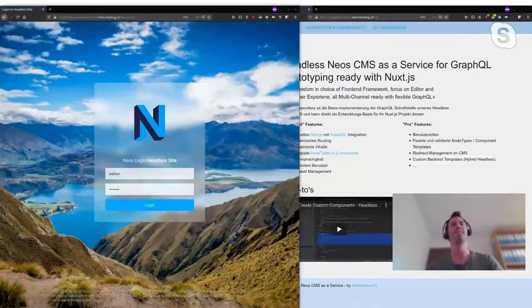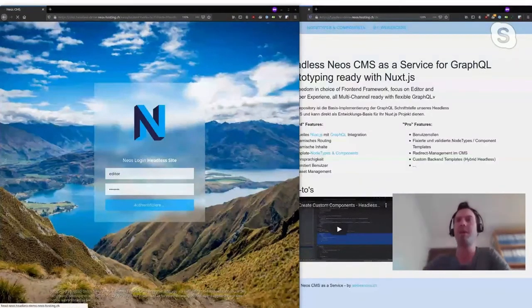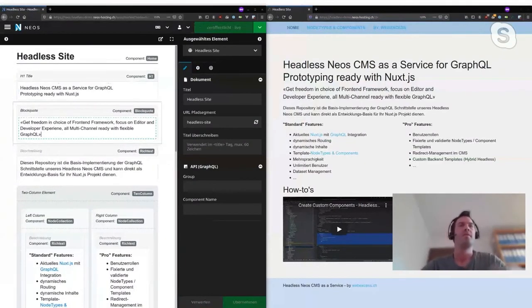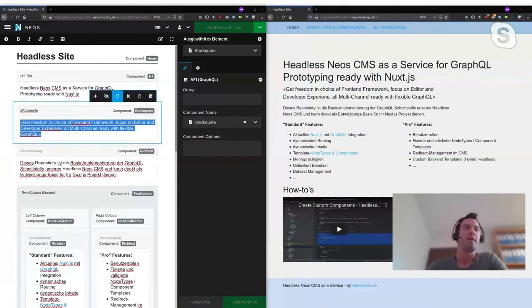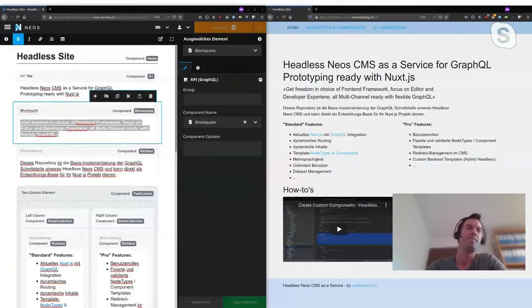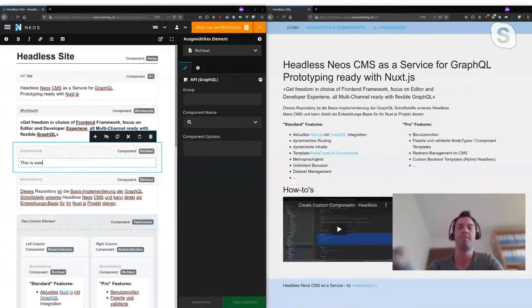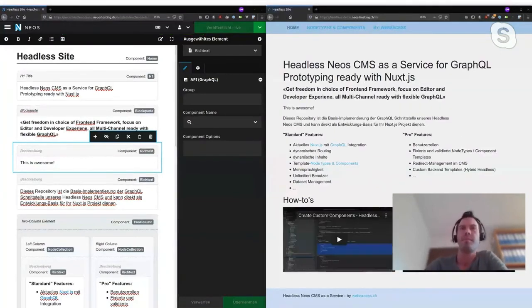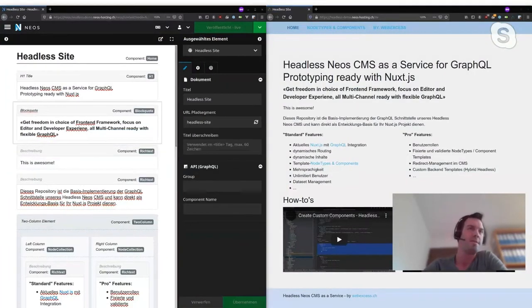So on the left side, we have the backend. On the right side is our front end. We have the navigator, of course, and the settings. Let's hide this one. We can just edit some stuff, make it bold, add maybe a new rich text element. So, and publish it. We reload. And there is our changes. It's that simple.